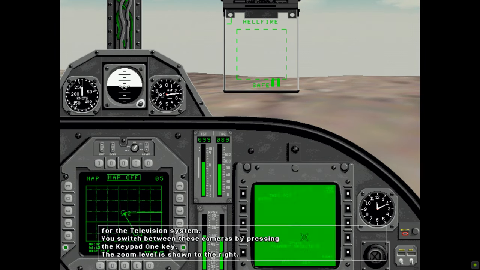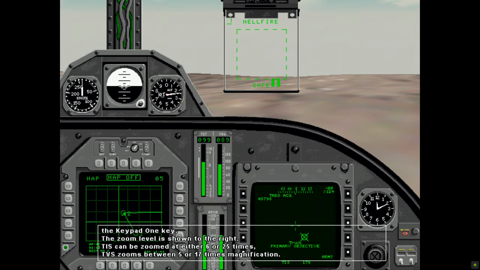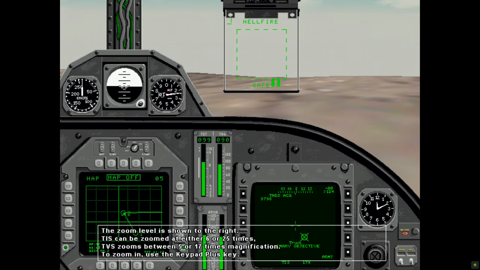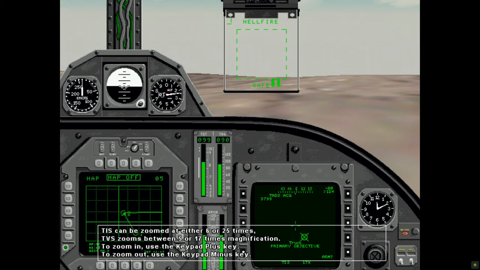The zoom level is shown to the right. TIS can be zoomed at either 6 or 25 times. TVS zooms between 5 or 17 times magnification. To zoom in, use keypad plus key. To zoom out, use keypad minus key.